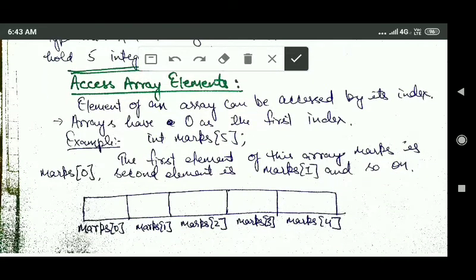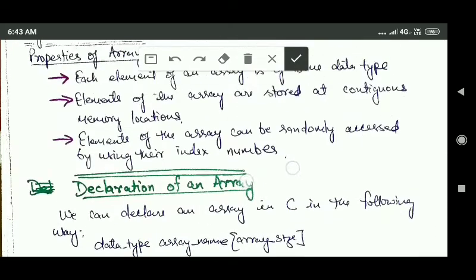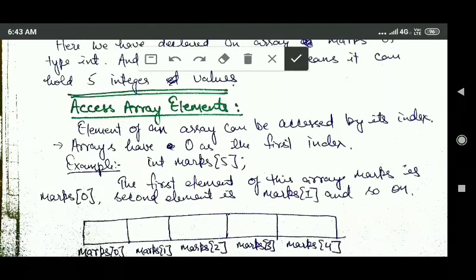Now, accessing the array elements, how we can access the elements of an array. As I have told you earlier that the elements of the array can be randomly accessed by using their index number. So, elements of an array can be accessed by its index, and in arrays the first element has the index 0, right? So arrays have index 0 as the first index.